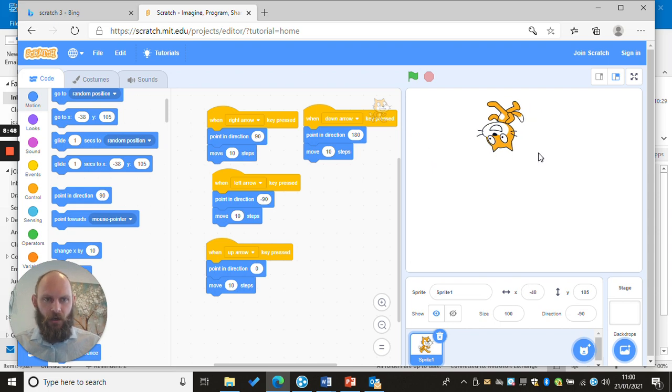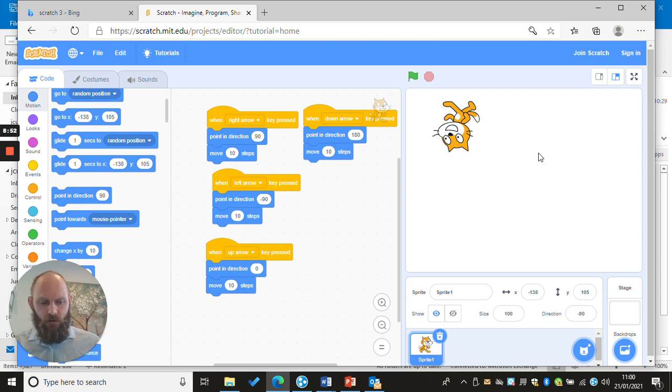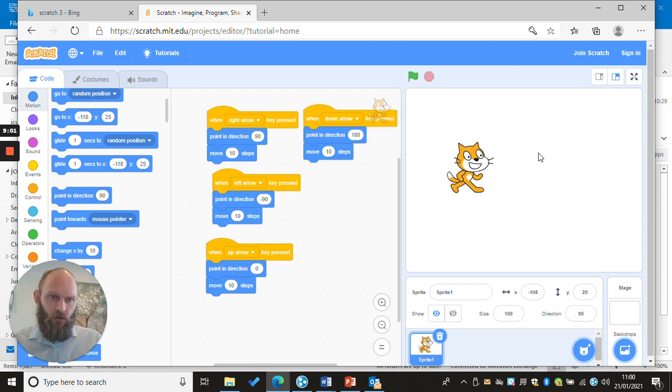I've got my scripts on the character. Here we go. They tell us that all these inputs are telling the character, the sprite, how to move. So I can go down, go right, I can go left, and I can go up.